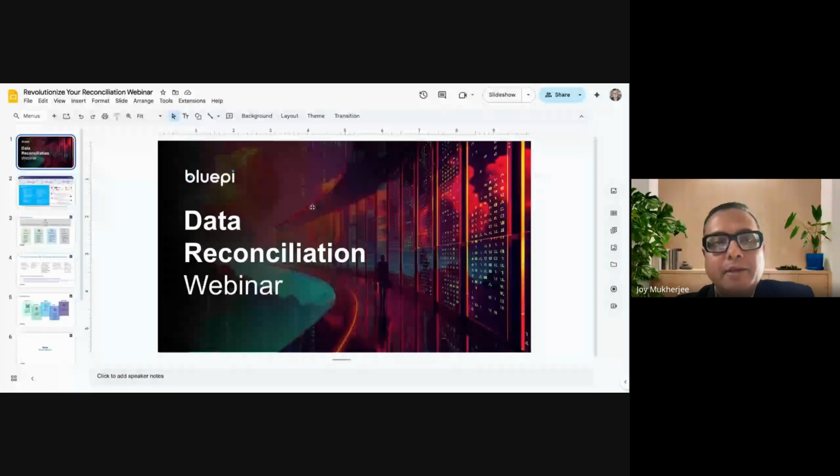Now, the whole crux of this, like Anjana mentioned, is to address the challenges of migration. And how do you go about doing that? With the help of accelerators to cut down risk, cut down time, cut down costs, and have better quality results.